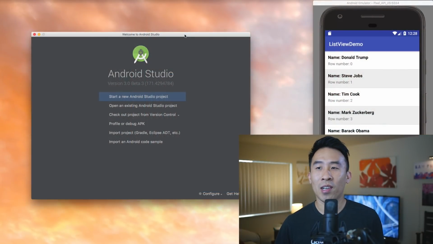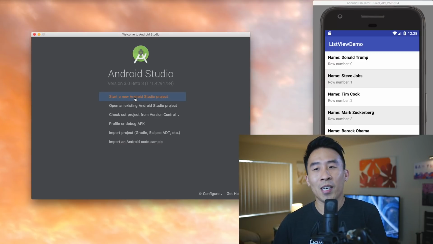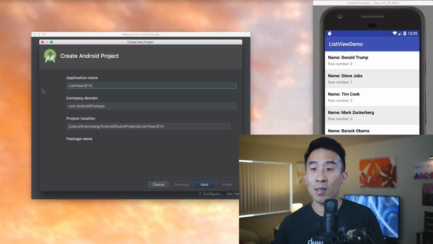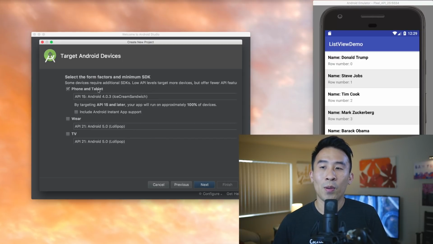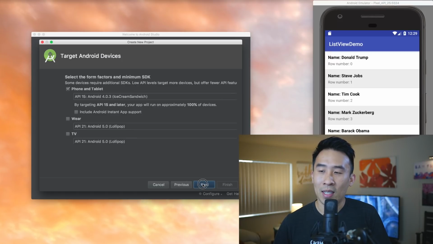All right, so let's go ahead and start out with a brand new project in Android Studio. I'm using version 3.0 beta 3. You might want to use beta 2 because it's more stable. But anyhow, let's just create a new Android Studio project. I'm going to call it ListView, perhaps LBTA for Let's Build That App. Company domain and project location, you can specify whatever you want. And then I'm going to target the phone and tablet using API 15 so that I can run on approximately 100% of all devices. So that's nice to have. I'm going to hit next.